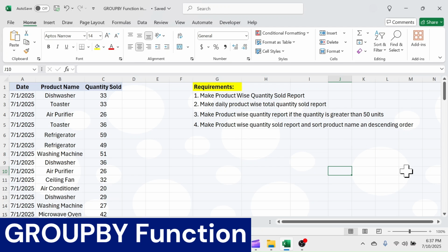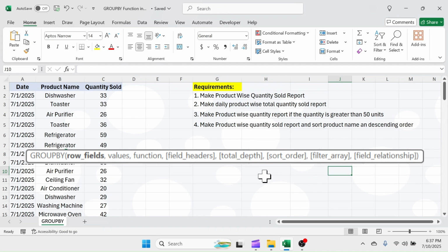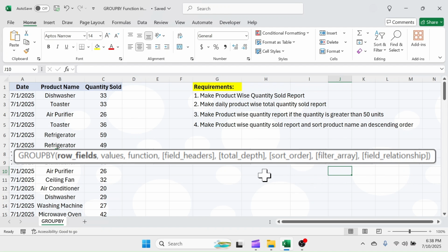As the function name suggests, Group by function is used for grouping the data based on row fields, where we can choose multiple calculation options for grouping. This function has a total of 8 arguments, where the first 3 are compulsory and the last 5 are optional.